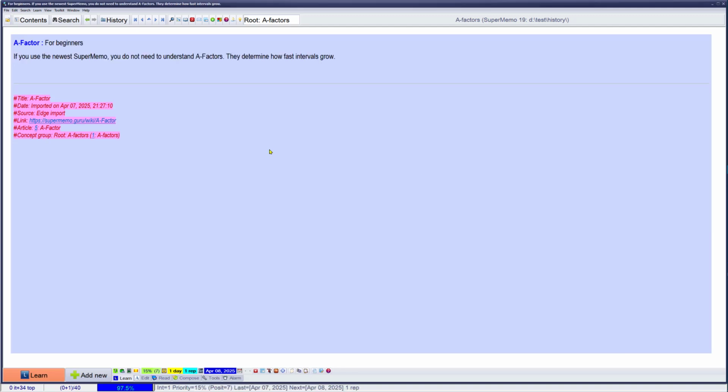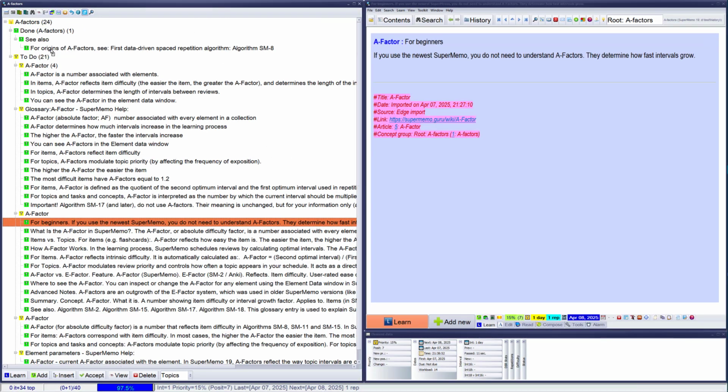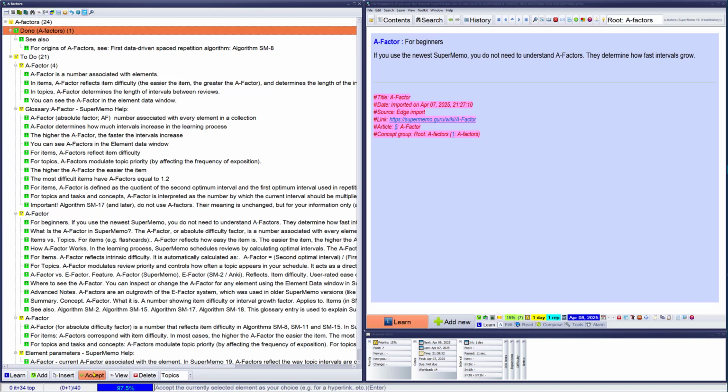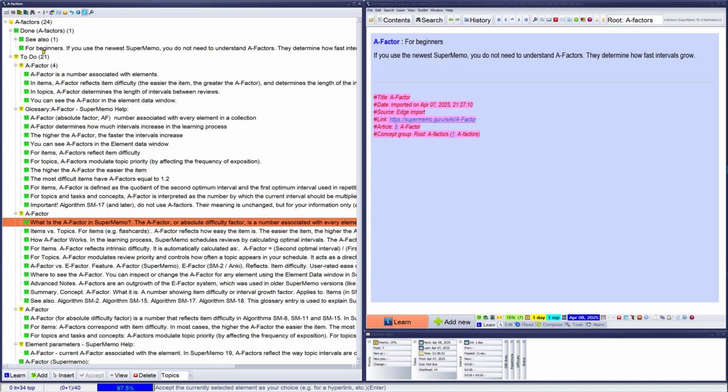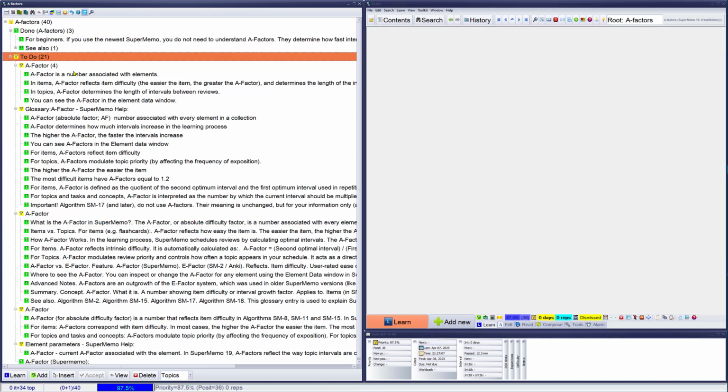For beginners, if you use the new SuperMemo, we don't need to, yeah, that's important. That's important. That actually could be our first sentence in the article. Good. So I'll take it to done. I'll put it to done. For beginners.